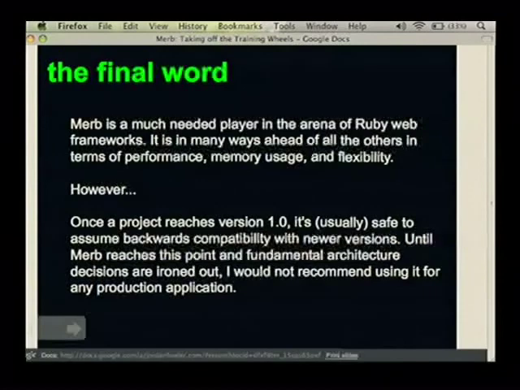However, once a project reaches 1.0, it's usually safe to assume backwards compatibility is going to be there. So you can be sure that when you write an app and you deploy it, if there are new versions, your code should probably still run with the framework, with just minor adjustments. But until Merb reaches this point and the fundamental architecture decisions are ironed out, I would not recommend using it for a production environment. They're really close to 1.0, so that could be two weeks, could be a month, but I definitely would not recommend it for production use.